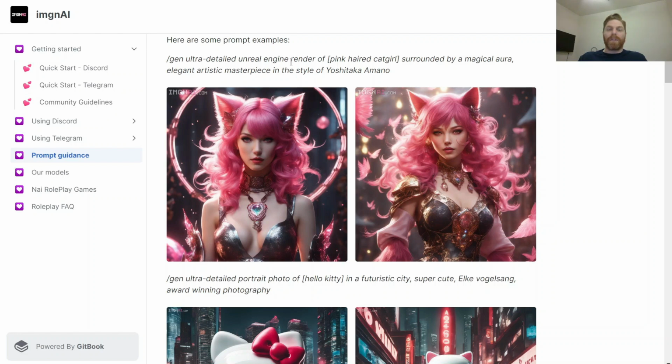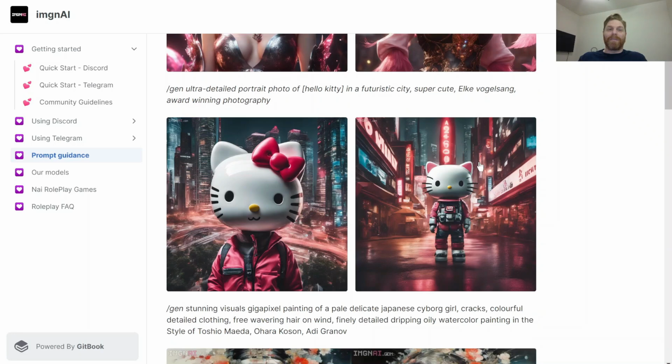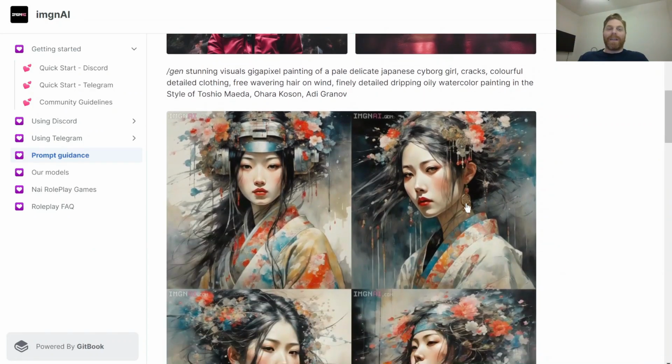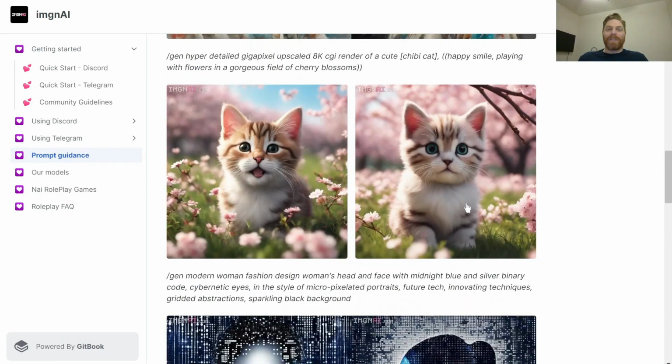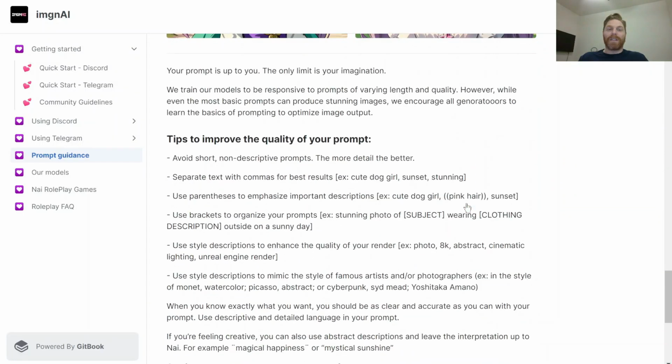Generate ultra detailed Unreal Engine render of pink haired cat girl surrounded by a magical aura, elegant artistic masterpiece in the style of Yoshitaka Amano, and you can see there's some generations that were done. Ultra detailed portrait of Hello Kitty in a futuristic city, super cute, award-winning photography. And look at the quality of these images that are all done for free, decentralized on the Ethereum blockchain.